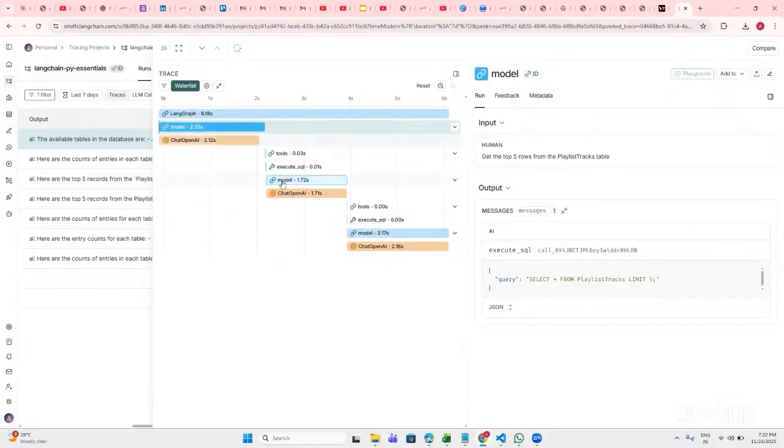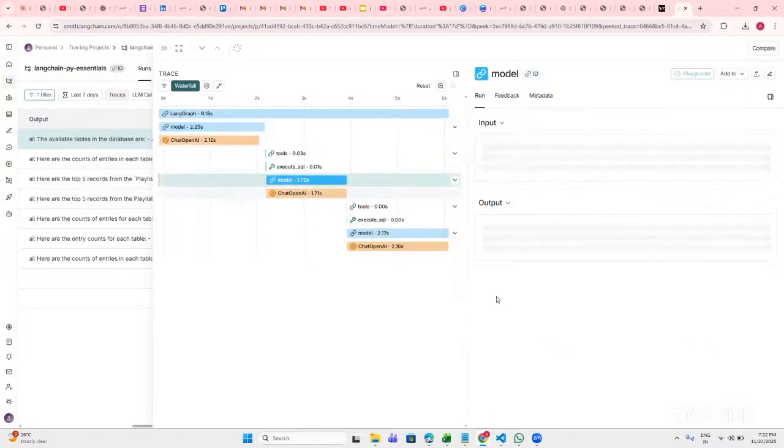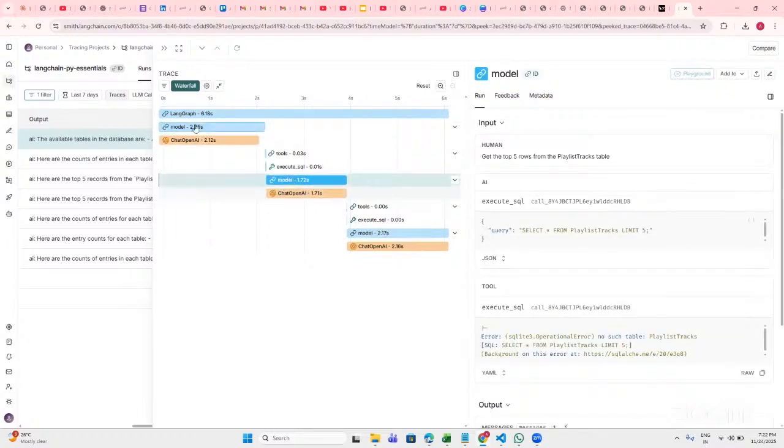Now, what did the model do? The model said, okay, I got that particular response from ChatGPT. Now I will execute it. So it made a call to the execute SQL tool. You can see this.